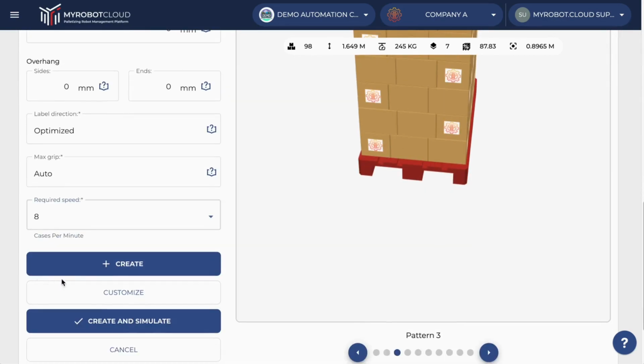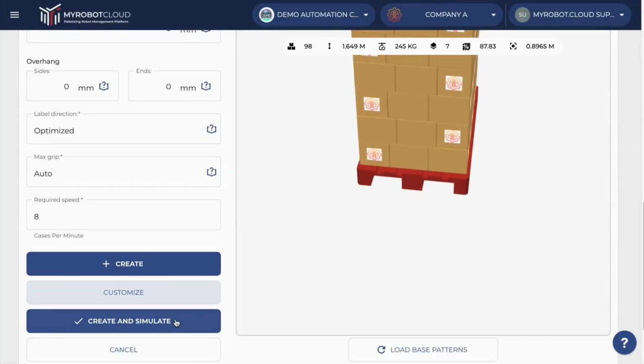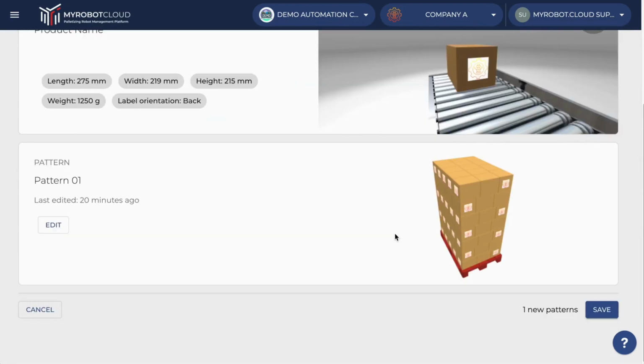If needed, you can further customize your pattern by clicking Customize. We'll cover customization in a future in-depth tutorial. For now, we are satisfied with the pattern we have created. Click Create. Now that you have both the product and pattern configured, click Save.